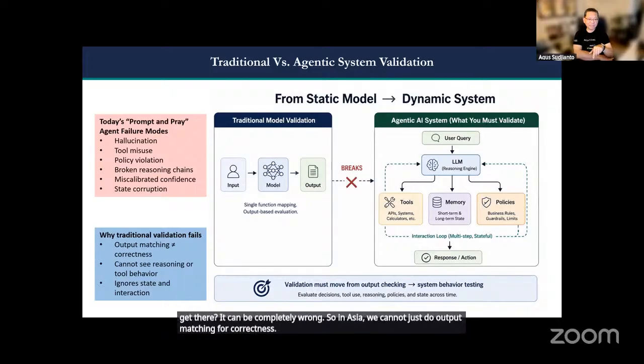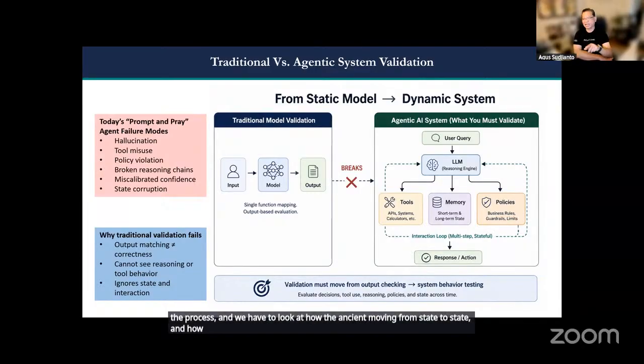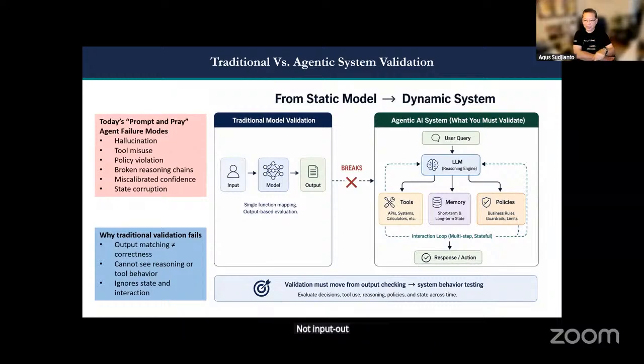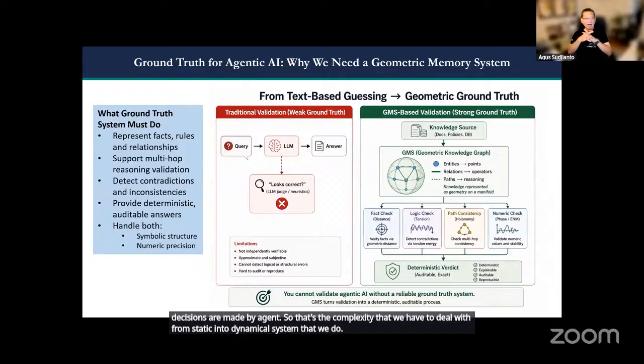We have to be able to see the reasoning, the tool behavior, the process, and we have to look at how the agent moves from state to state and how different states interact, producing output. So we have to validate not input and output, but the behavior, the trajectory, how decisions are made by the agent. That's the complexity that we have to deal with, moving from a static into a dynamical system.